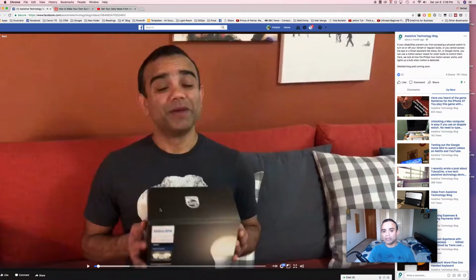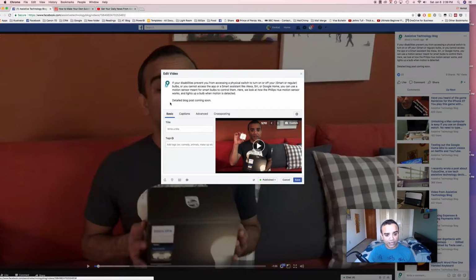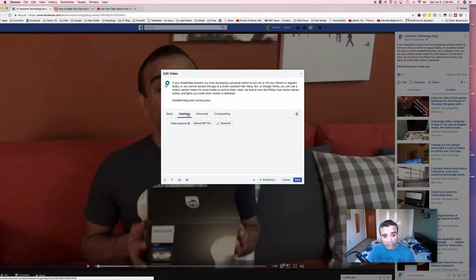Okay, so once you have your video up, what you have to do is press these three little dots, the ellipsis, and choose edit video. When you choose that, it brings up another window where it gives you the option to add captions. When you select that option, you'll see a couple of sub options. The first one is upload SRT file.